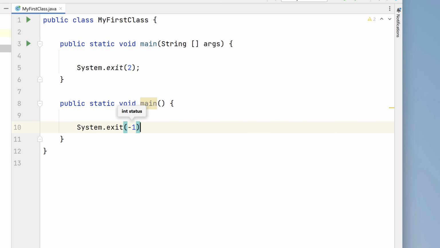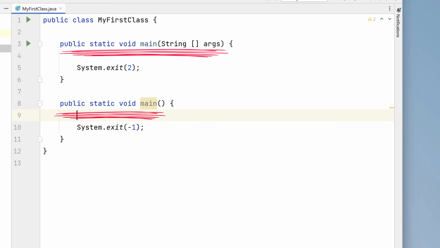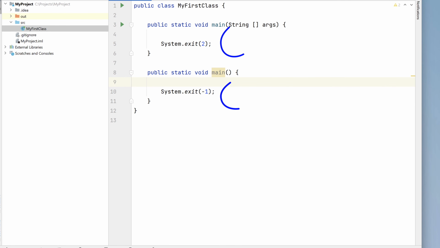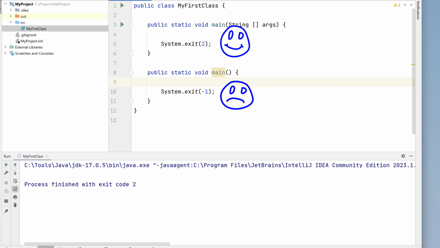So here's the question: which main method will get invoked, and how will we know? What should happen is the method that gets invoked will terminate the program either with a 2 or -1. Let's run the code and find out. If you said 2, congratulations. Remember, we said the main method signature has to be a precise match for what the JVM is expecting as the entry point into our code. Anything different is not the main method it will execute.